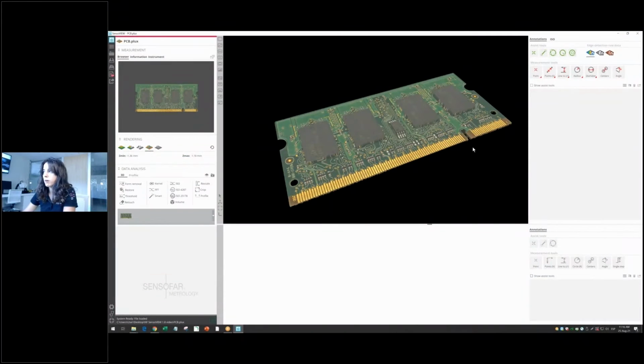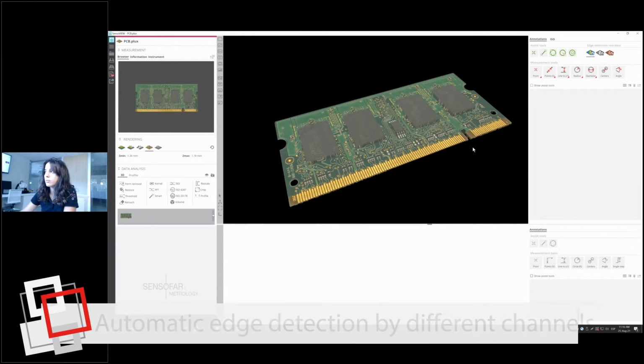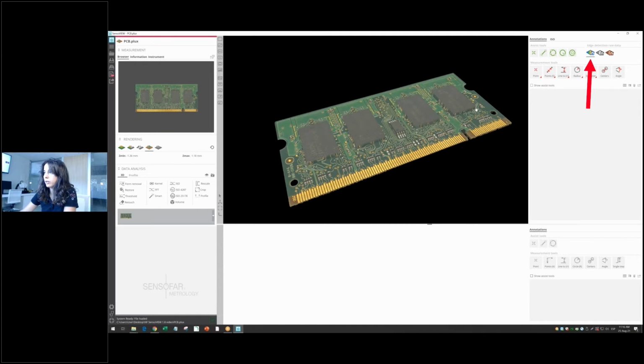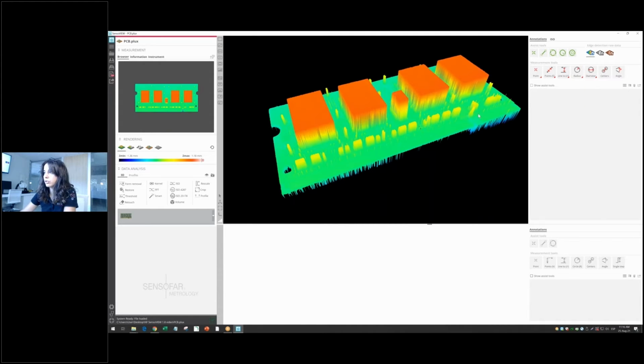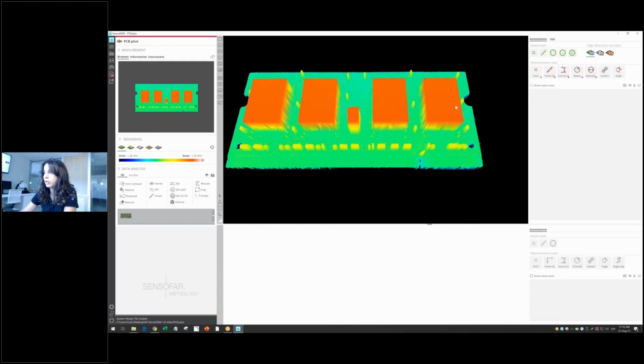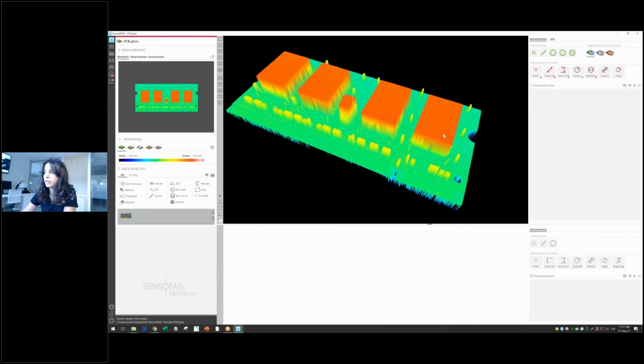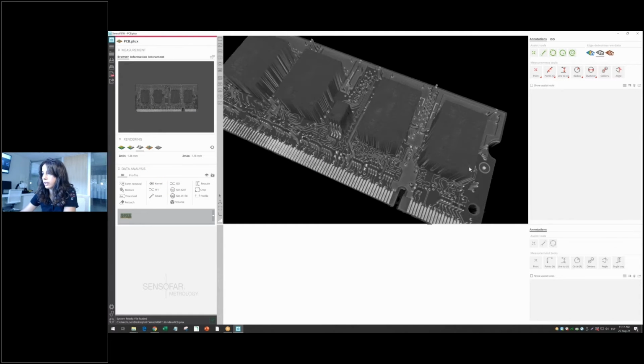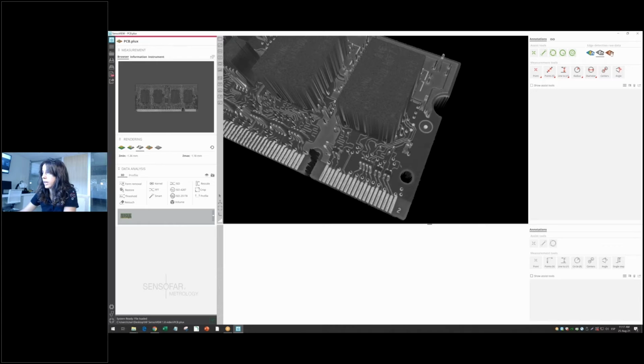Today I'm bringing you the new capabilities of SensoVIEW 1.8. The first one is going to be the possibility of using different channels for the edge detection. So if, for example, we click here, we're going to see how the edge detection is going to see the data only when taking into consideration the data in Z. Sometimes using different channels is going to be better, so actually we can see more features, and this is exactly the case on this file.